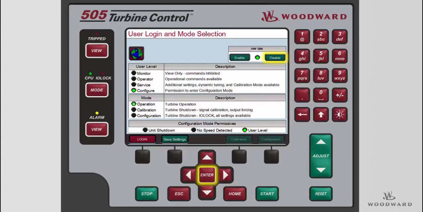You now know how to use the simulation mode on your 505 controller. Please be sure to view the other tutorials for more information.